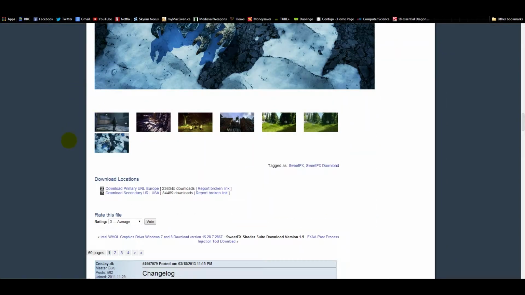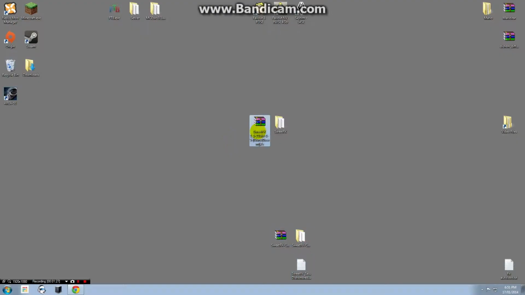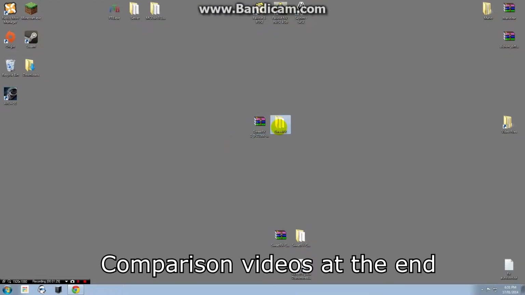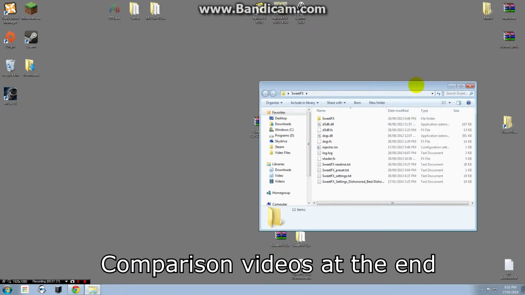There's some screenshots there, but scroll down here, and there is a download location. There is one for Europe and one for the USA, so pick whichever one's closest to you. For me, the closest one is United States. So, click that and download, which I've already done. You will get this right here. Basically, extract that and open it up, and you'll get something like this.